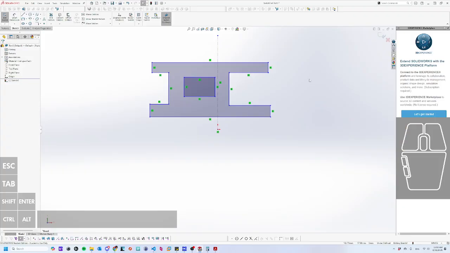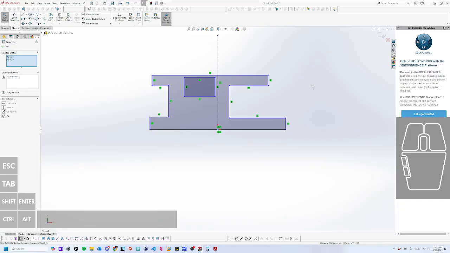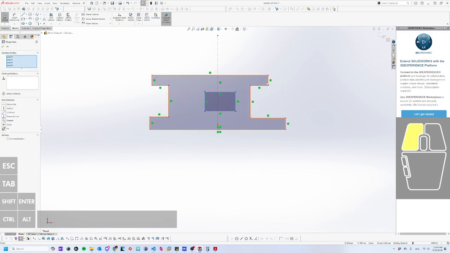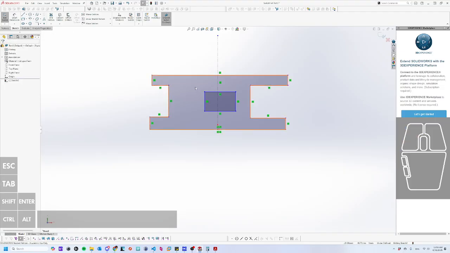So let's see, maybe this time we'll start by adding relations instead of dimensions first. I'm going to lock this shape down to the origin to start. So that's control clicking on both of them, hitting coincident. I'm going to drag everything so that it's generally correct, just so that I have a higher chance of my relation succeeding, and I can see what's off skewed.